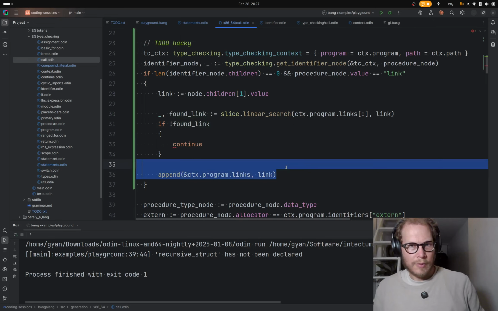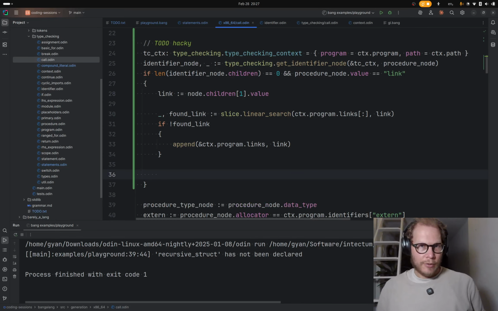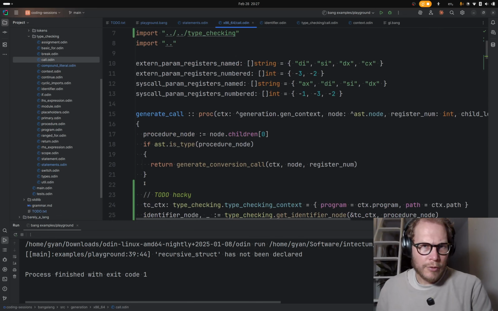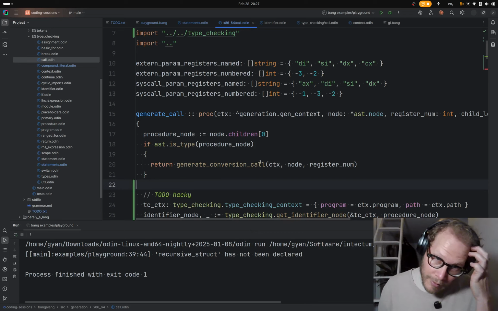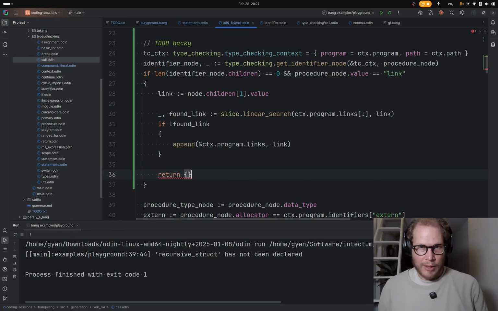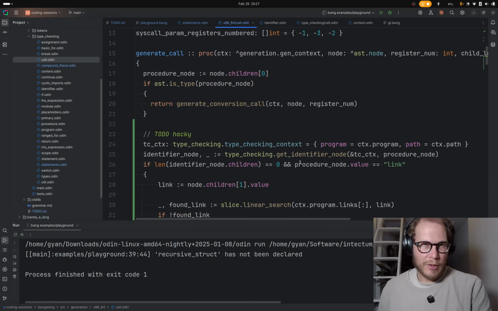And it's not a continue, we just go like this. Link it if we need to. And return. Do we need to return true or something to say that it was all good? Oh, we return a location. I think we can just return empty because the procedure doesn't return anything.